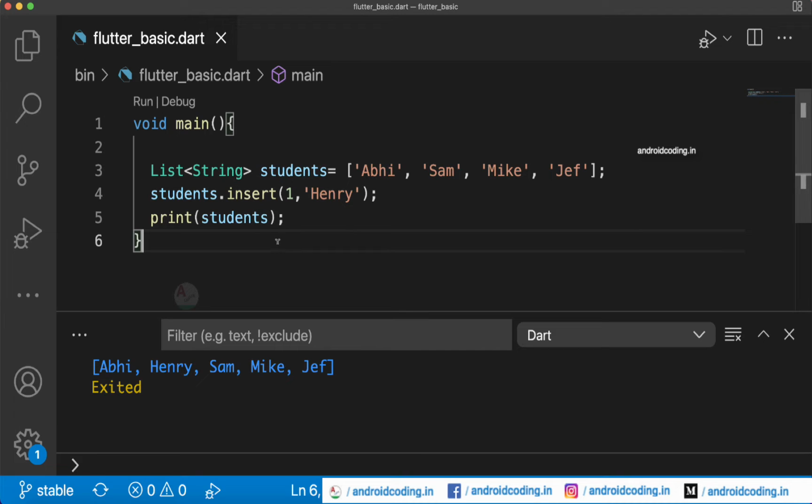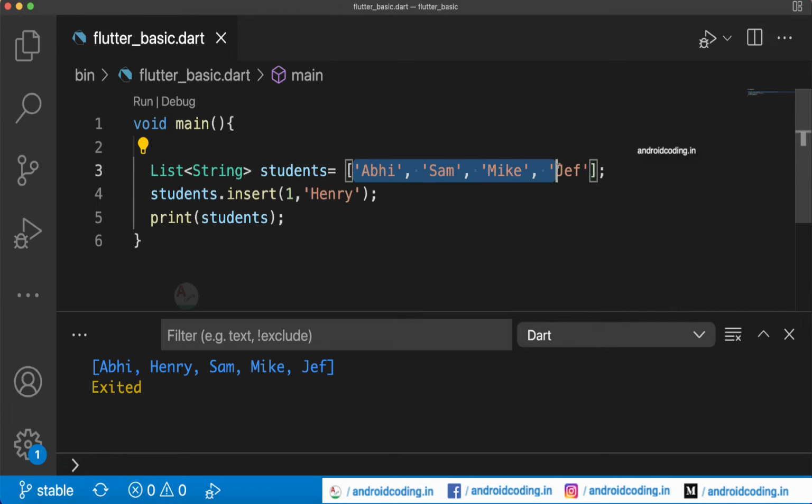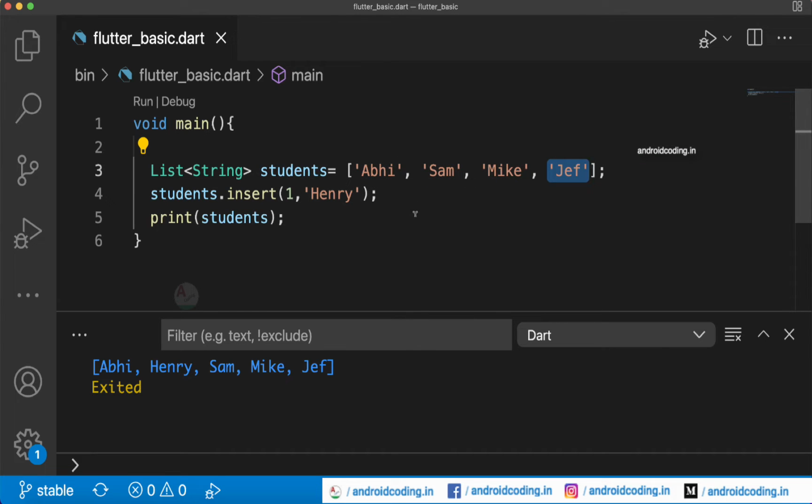So if you are a beginner, what is an index position? The list you are seeing here has 4 names in it, and 1, 2, 3 and 4, right? So you might be considering this as 1, 2, 3 and 4, but the actual indexing position is 0 for Abhi, and 1 for Sam, and 2 for Mike, and 3 for Jeff.